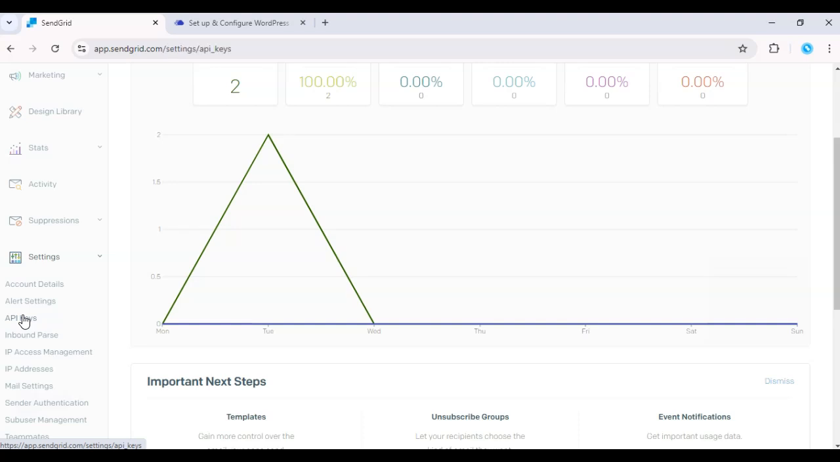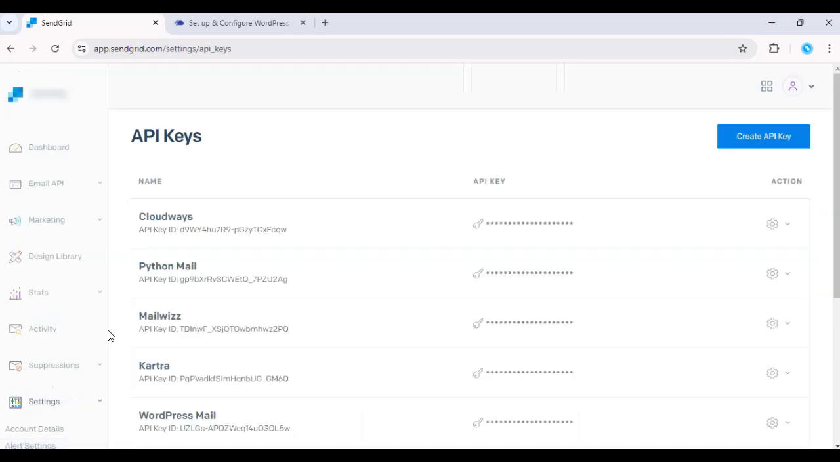Navigate to Settings. Click on API Keys. If you have an API key specifically for SMTP, you can revoke or delete it by selecting the key and clicking Delete.